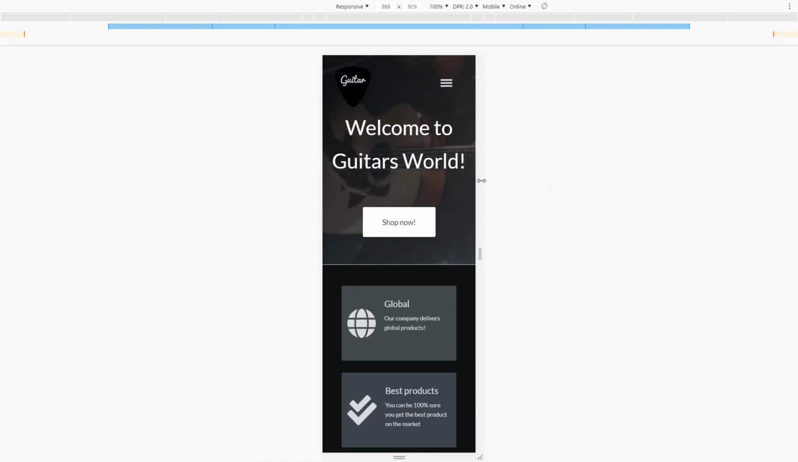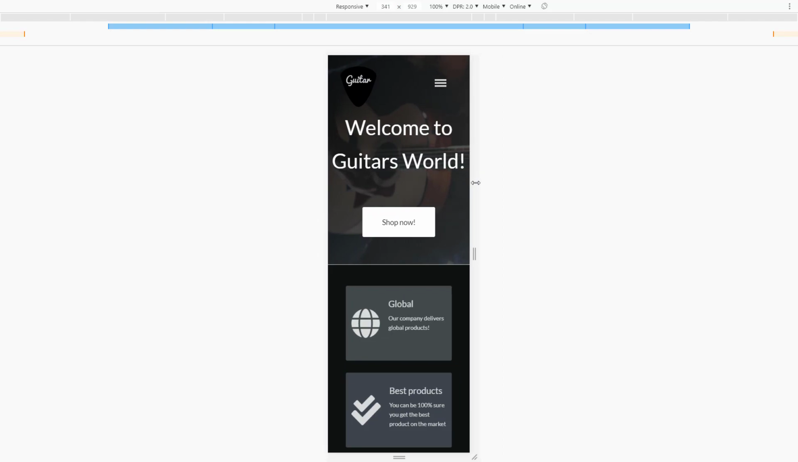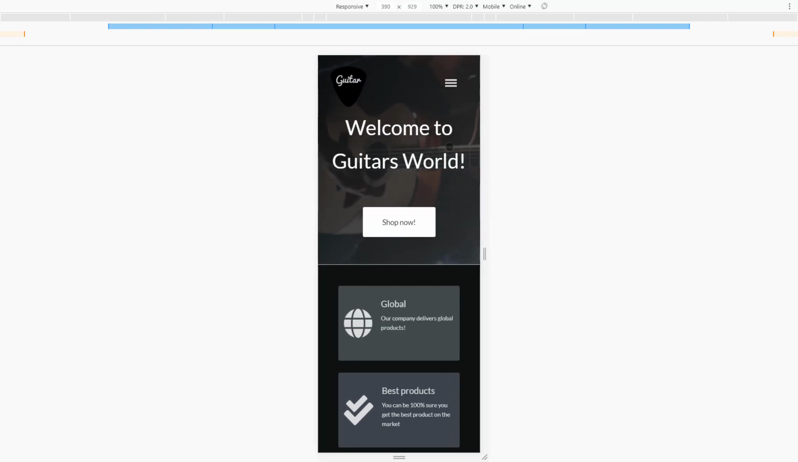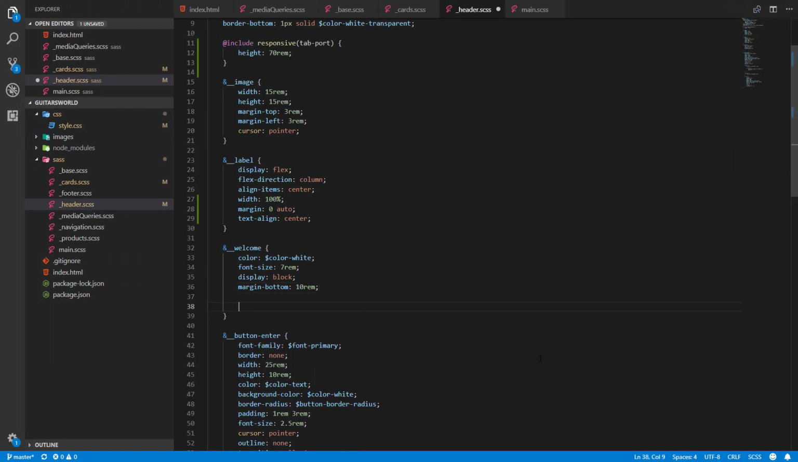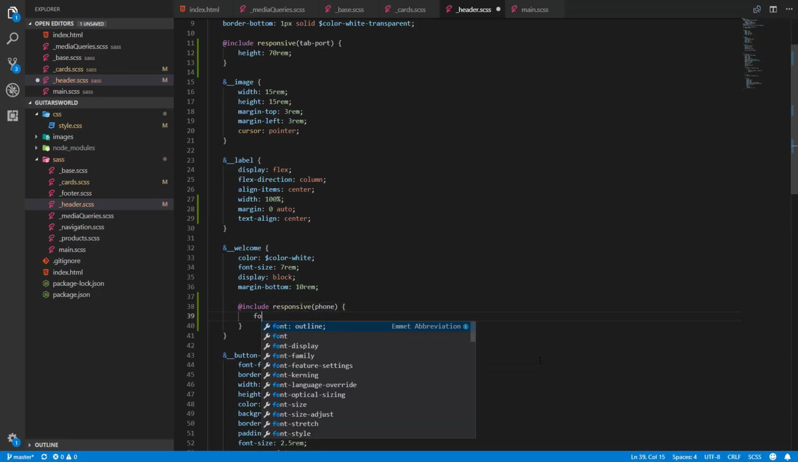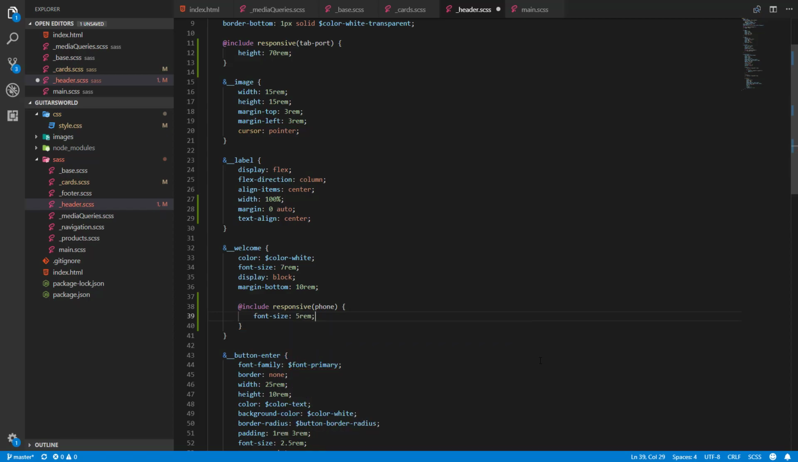Maybe the welcome label can be a little bit smaller on phones. Let's add it. It can be made here in the welcome class. Just a quick media query with font size decreased to 5rem. That will be all in the header. We don't need to add anything to the footer and also the navigation, because it actually is responsive.